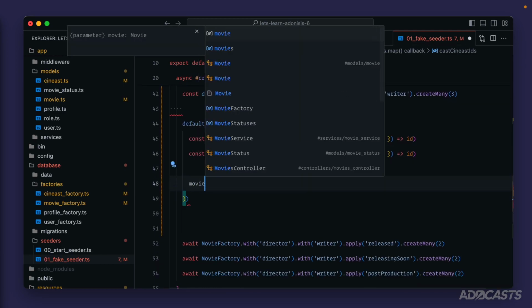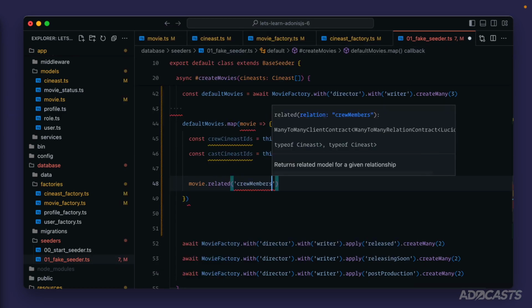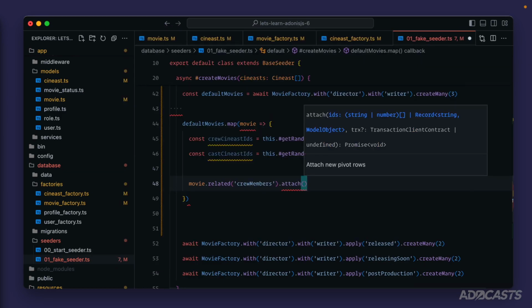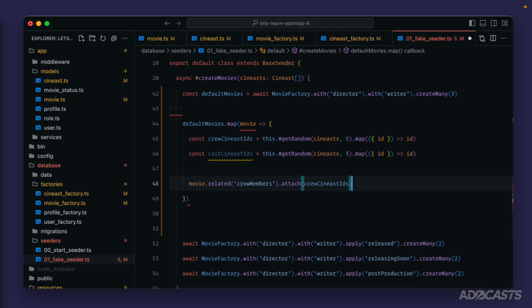Okay. With the individual movie that we're looping over, we can now grab the relationship, so relatedCrewMembers, dot, and attach in the random array of IDs that we've grabbed. So that would be our crewCineastIDs like so. And that's how we can create records using a many-to-many relationship. From the movie model instance, we grab the relation we want to create records for and attach IDs for that relation. And it will populate our many-to-many pivot table with the movie's ID, as well as each one of the relation IDs that we provide in.